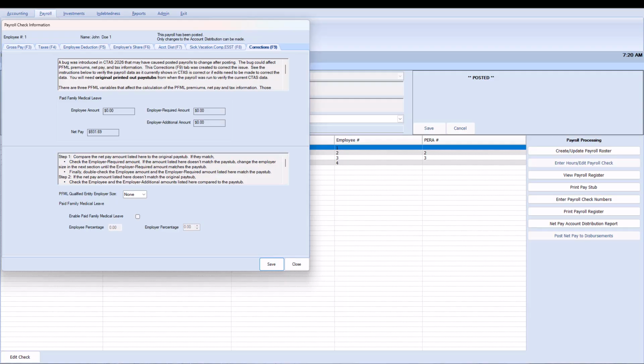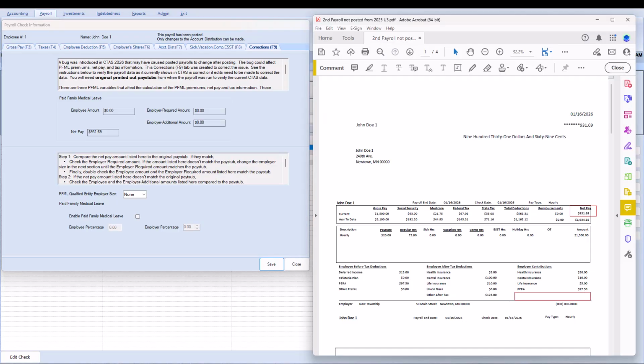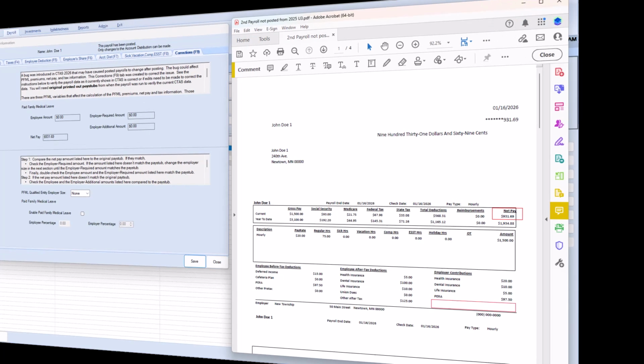When we compare it to the pay stub, we will notice that the net pay matches and there are no deductions for the employee or any employer portions for paid family medical leave. Let's look at one more example.